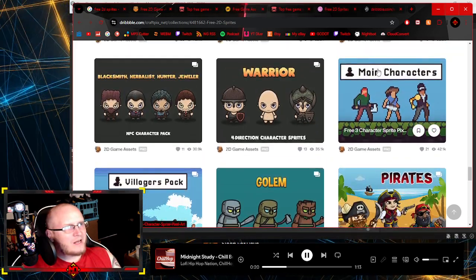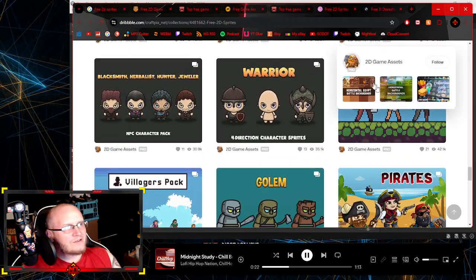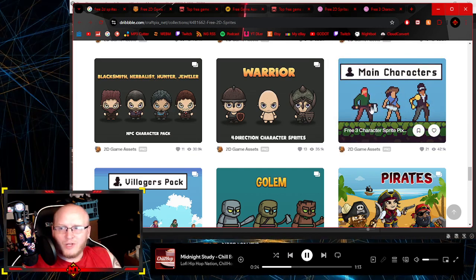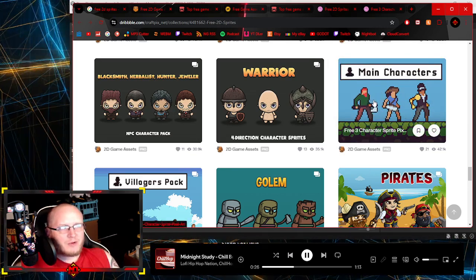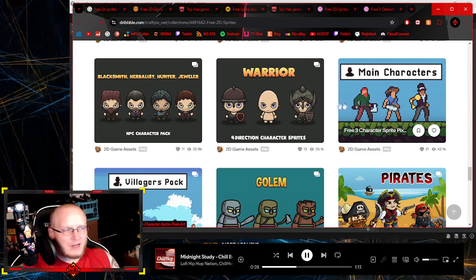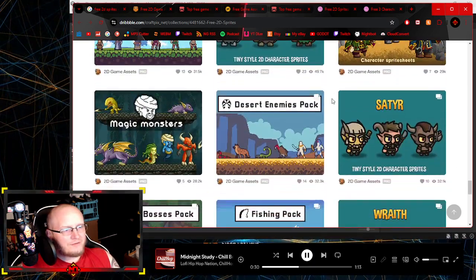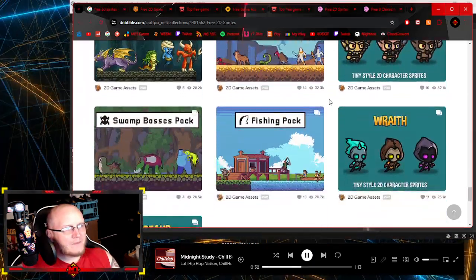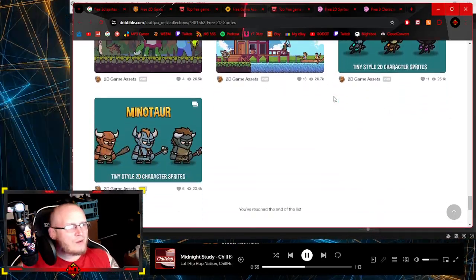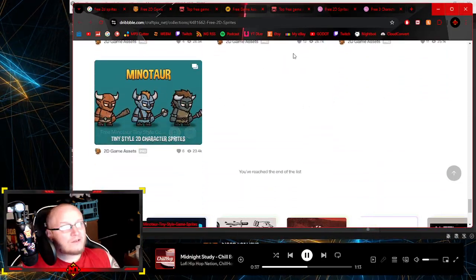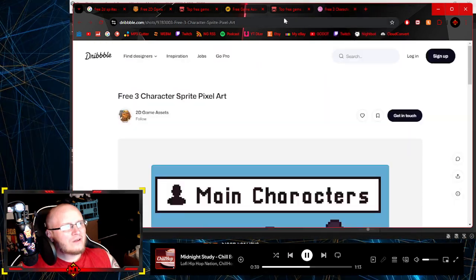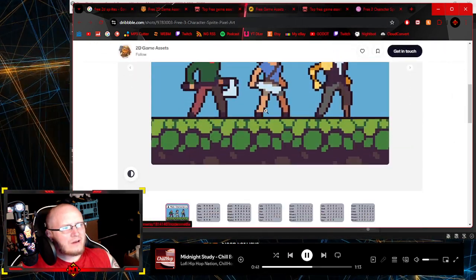I'm going to open that up in a new tab. I might come back to this one. This one looks really plain and basic. I like it, and I should be able to open that up in Photoshop, edit some colors, and tweak it to what I want. Fishing, swamp bosses, wraiths, minotaurs. Let's see what they've got.